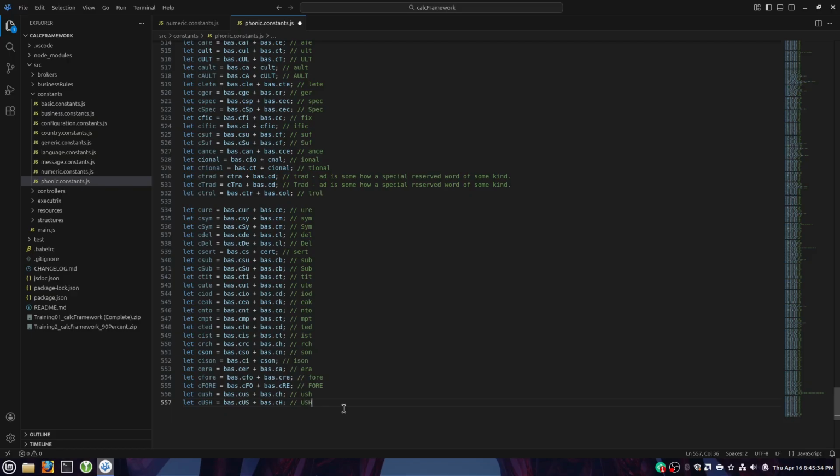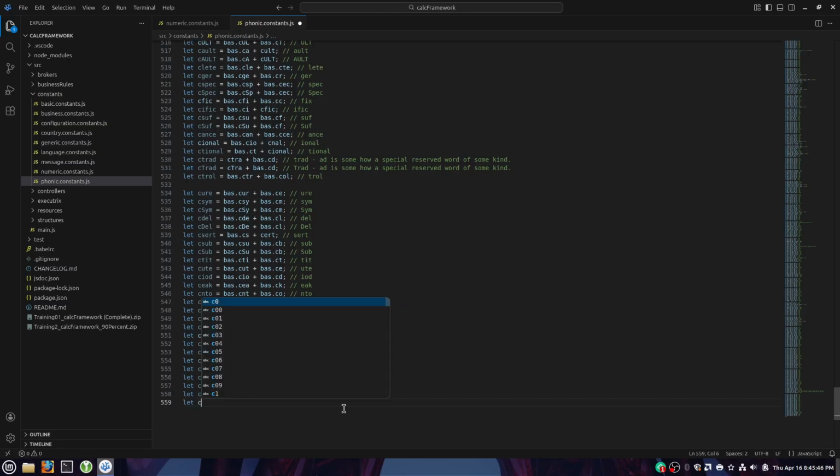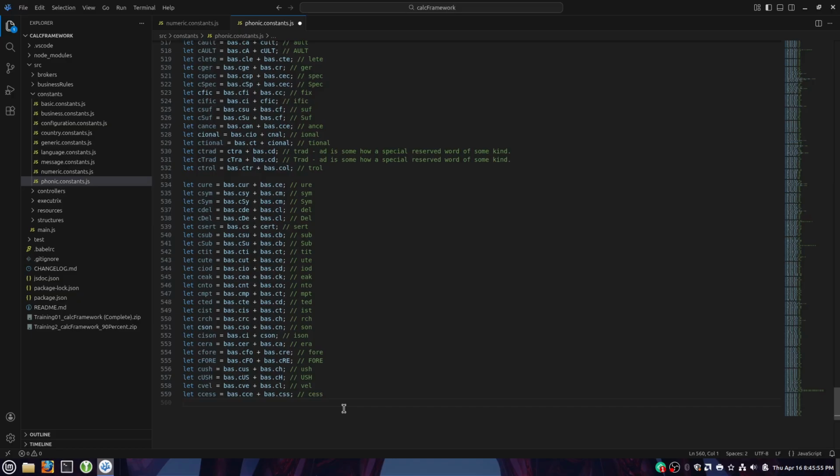USH, all uppercase. Let CVEL equals BS.CVE plus BS.CL. Vel, all lowercase. Next, let CCESS equals BS.CCE plus BS.CSS. That one is CESS. Next, we need the same thing but all uppercase. Let CESS equals BS.CCE plus BS.CSS, all uppercase.